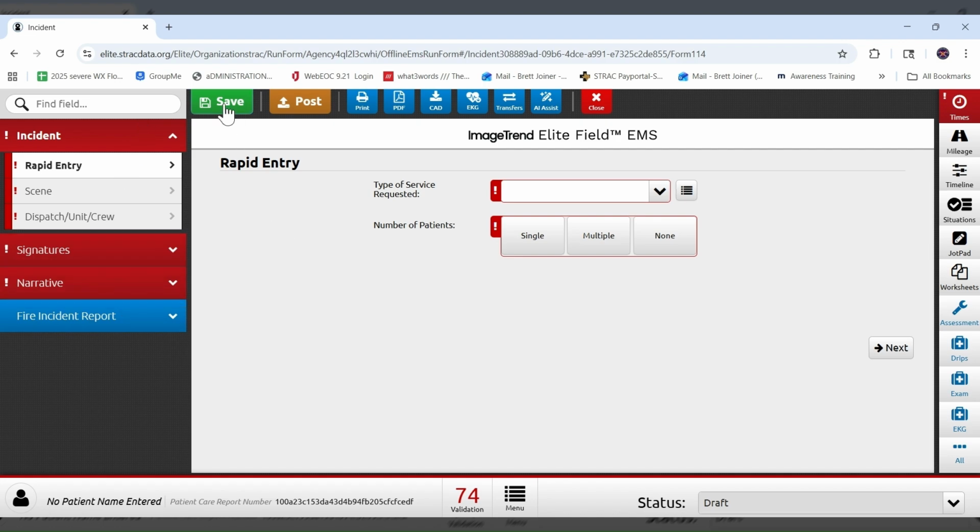Okay, so the save button. Again, you're going to get that little icon every time you click it. Post. This is simply if I want to take my completed PCR, or if I want to take part of it and I want to work on it later, I can post it to the server.